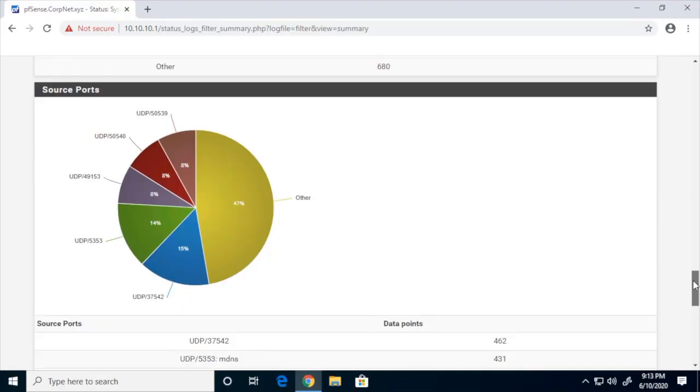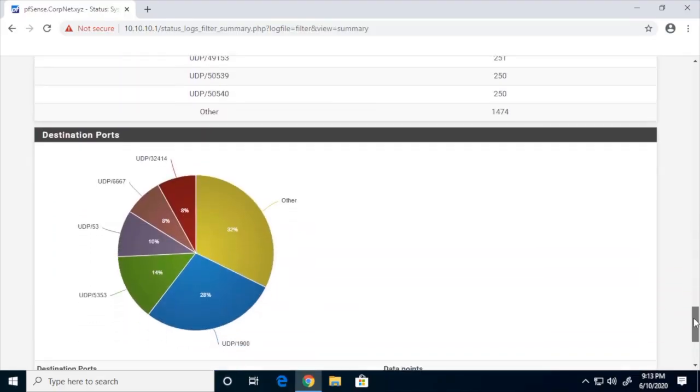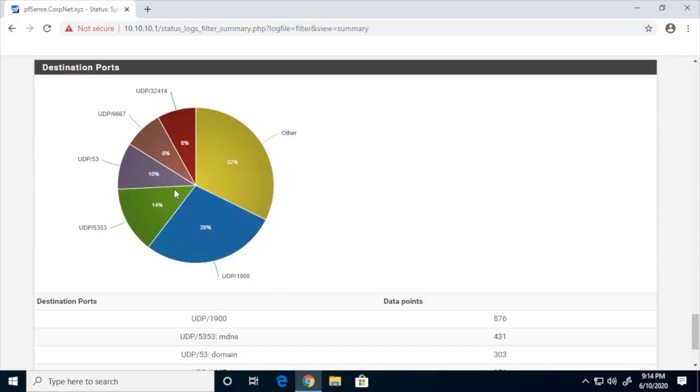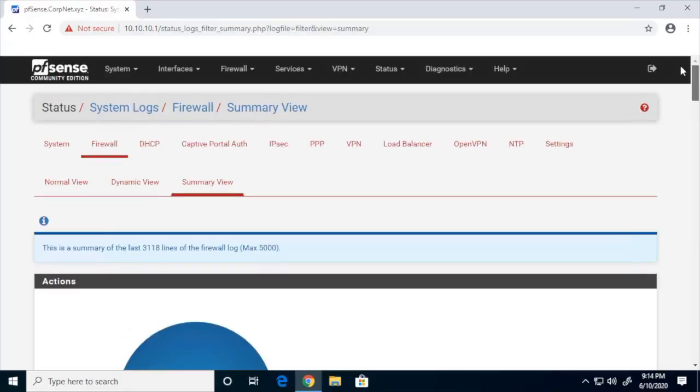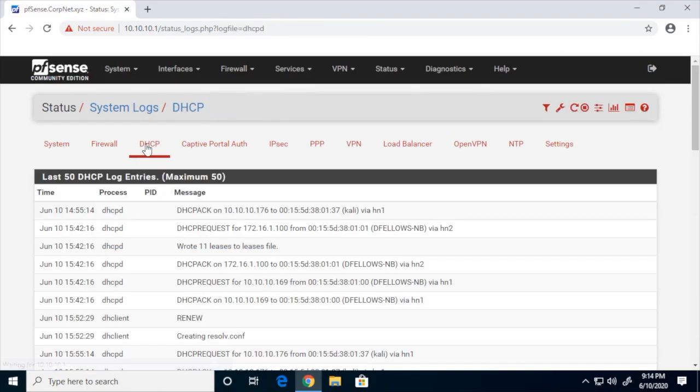I have my source ports next. Finally, I have destination ports. Here you can see UDP/53 listed. That's my DNS traffic. So it's good to get familiar with what your typical traffic looks like. This is called creating a baseline. This isn't covered in this demo, but it should be one of the first things you do when setting up new devices. My next set of logs are DHCP logs.